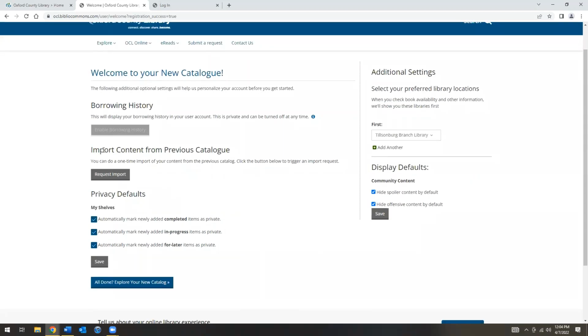Yes, and here's the next step: import content from previous catalog. I strongly recommend that you go ahead and click that. Your request has been sent. Full import will start shortly. If you've had any lists, any content like that which you had created and relied upon in your old online account when we had the old catalog, that information should be imported into this new one. In fact, this may well be where your past borrowing history comes from. So you enable borrowing history and also click request import.